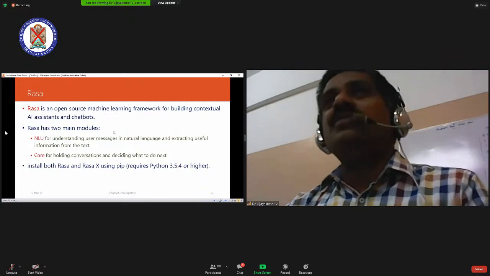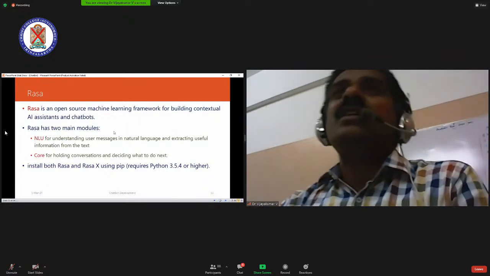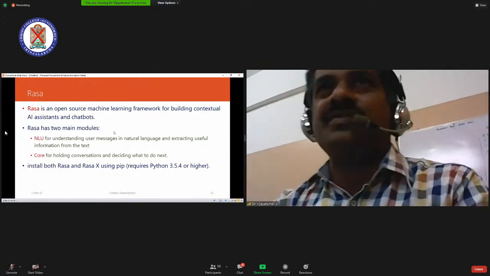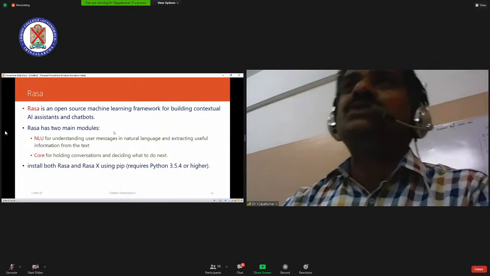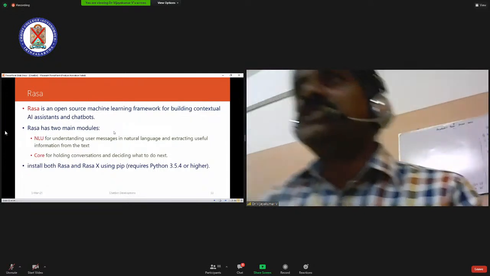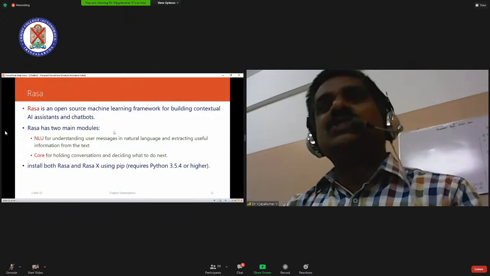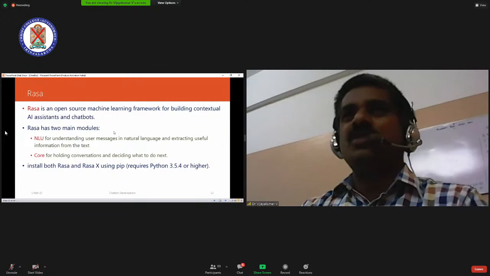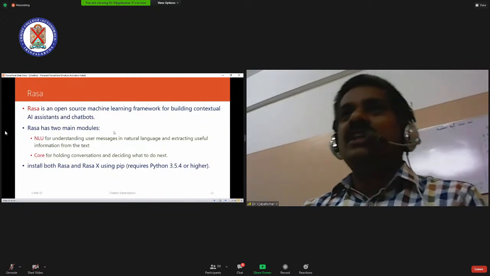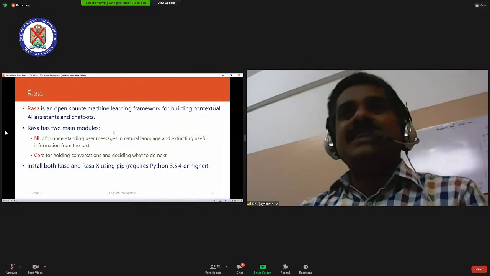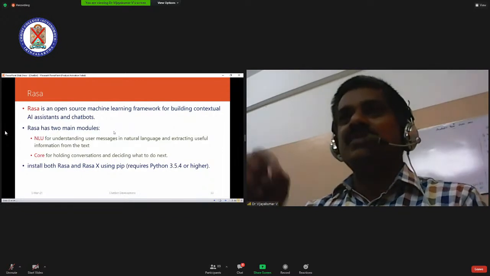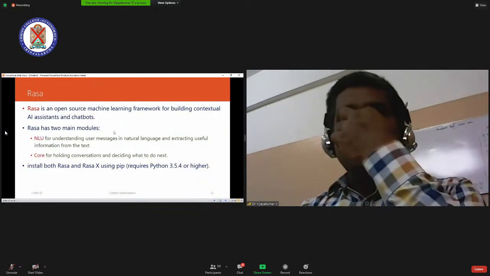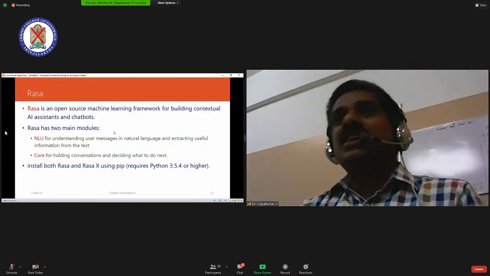Another important one: if you want to develop advanced level chatbot applications, you can use the RASA framework. It's one of the excellent open source machine learning frameworks. It supports deep learning services to build effective contextual intelligent chatbots and virtual assistants. There are two important modules: the NLU module and the Core module. NLU understands the messages given by the user and extracts the meaningful information. Core implements the conversation and decides what to do next.